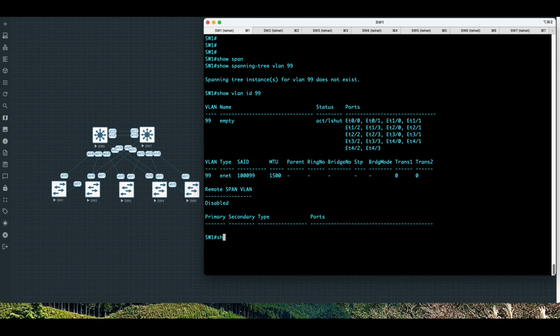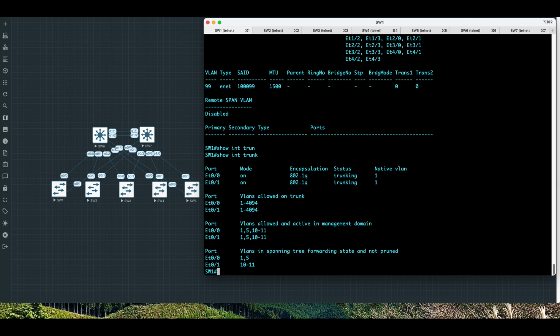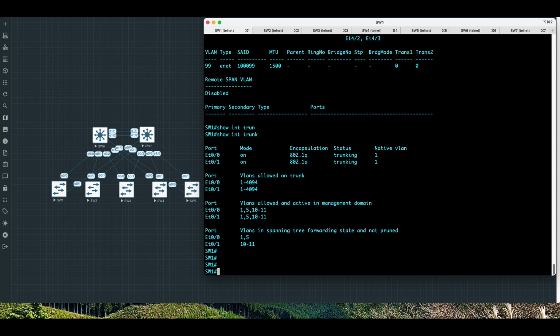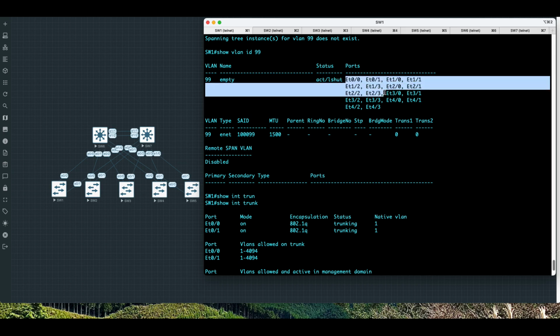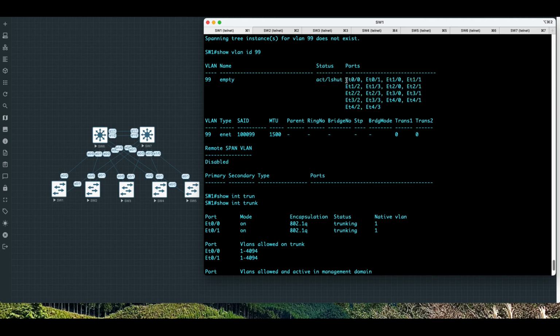Let's check. Show interface trunk. So this VLAN is automatically allowed in this trunk, right? Although there is no spanning tree instance for this VLAN, so basically it's not forwarded through the trunk segments. But as you can see here, VLAN 99 is locally shut, but contains all local ports, including both trunk ports.